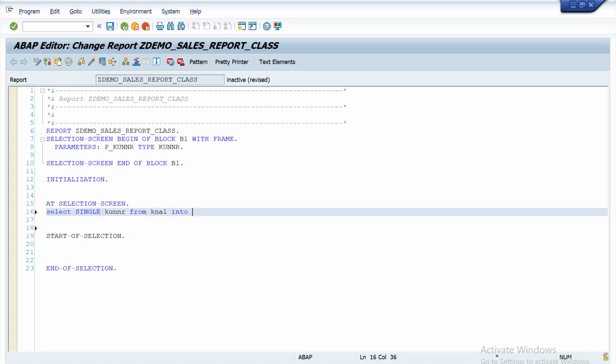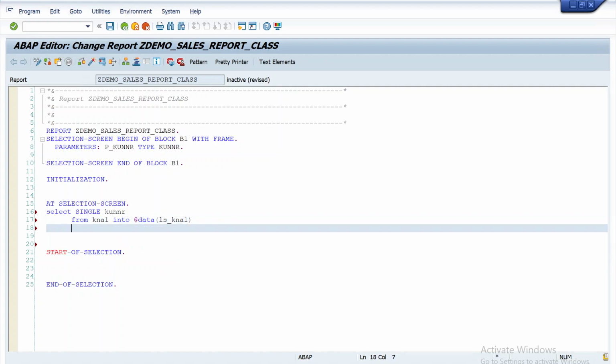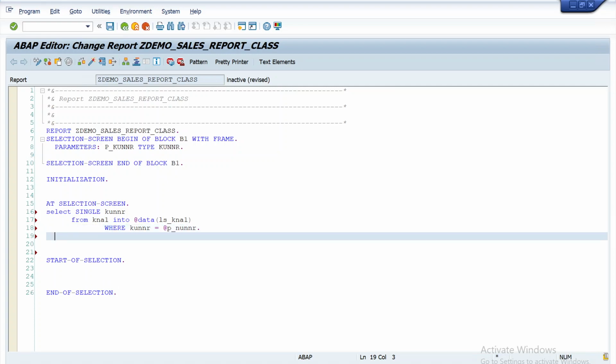into @DATA(lv_kunnr). Since we are selecting a single field, it can act as a variable. Data, I'll take it as work area, ls_kna1, where KUNNR equal to @p_kunnr. If the customer ID is available in the KUNNR table, the select statement will be successful.